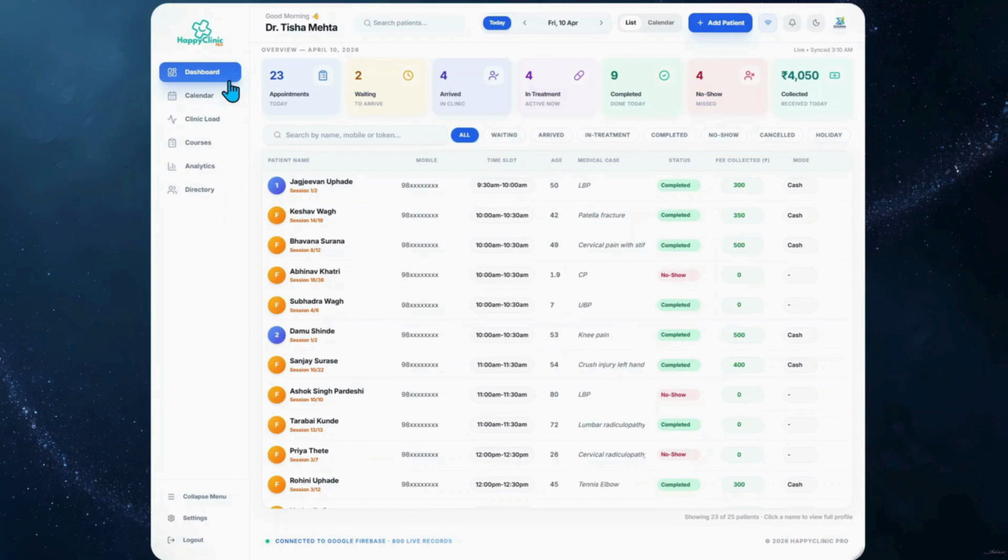Now, let's see the dashboard. Let's dive right in. At the top, you will notice 7 live key cards. These show real-time updates as your day progresses. They give you a live breakdown of total appointments, arrival status, treatment completion, and the total fees collected for the day. And the best part, these update instantly the exact moment you change a patient status.